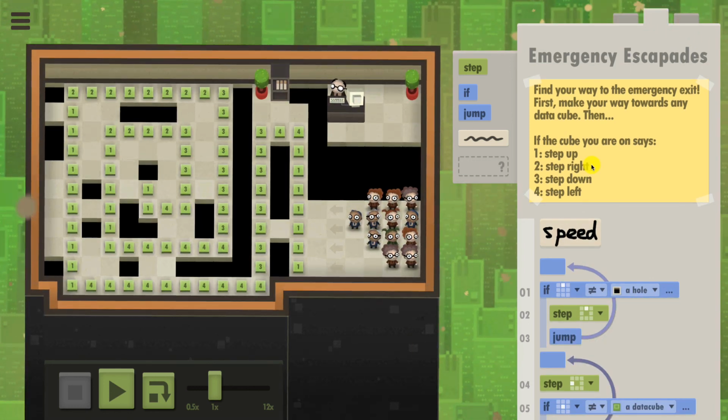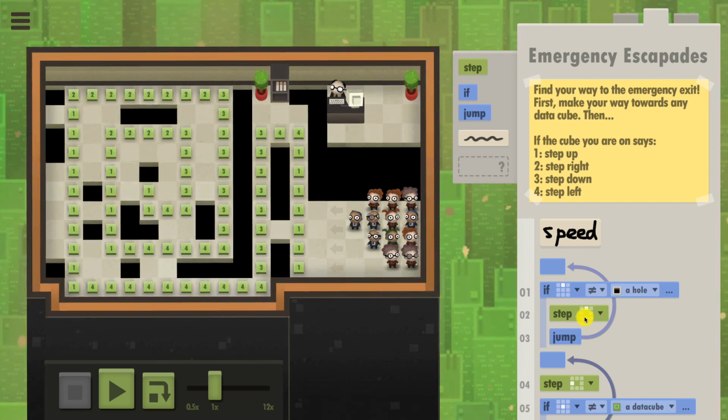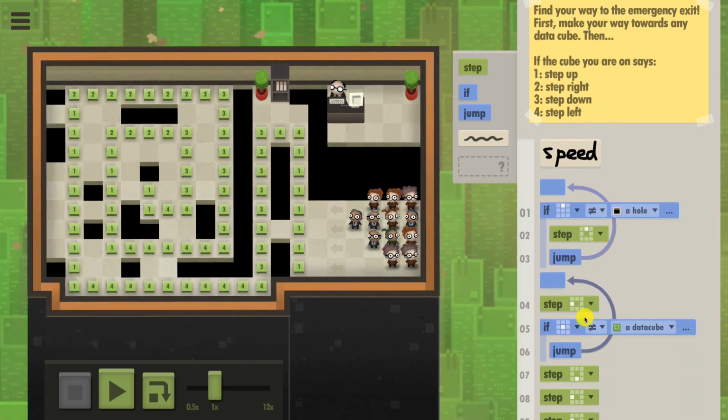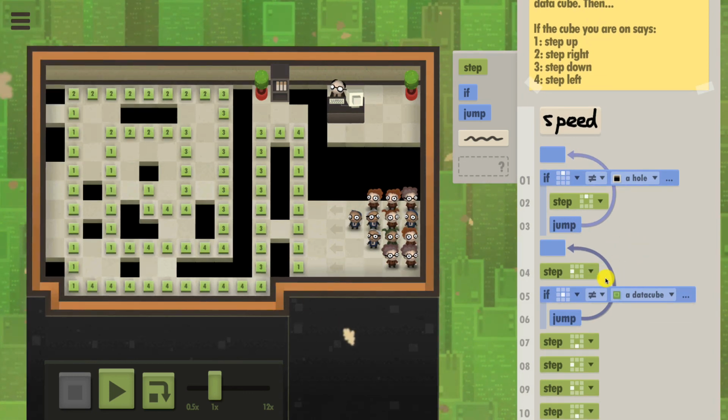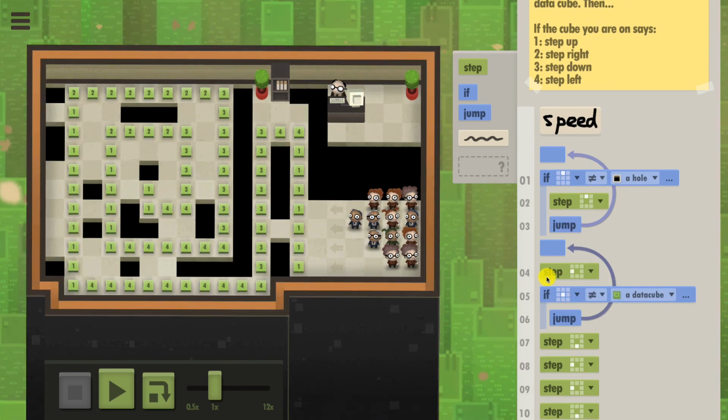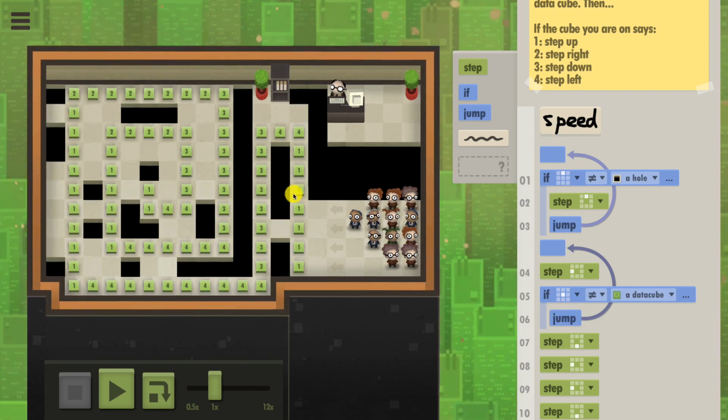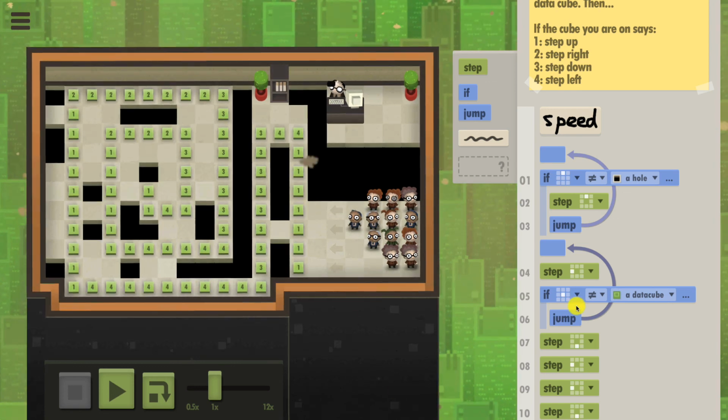Let's check it out. Okay, if the top is not a hole, we step up, correct? Otherwise we are done, and then we will step left. We'll step left until we reach a data cube. So this is the 2-part process of the first procedure. Then everyone will reach here. After that, we hard code.